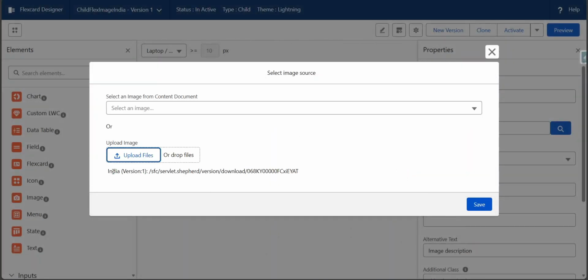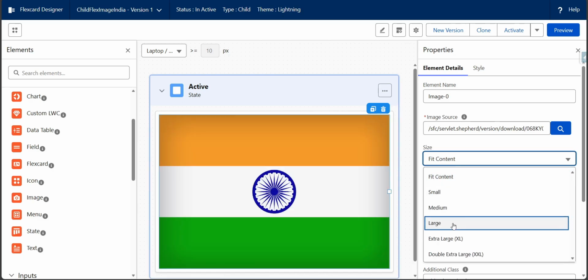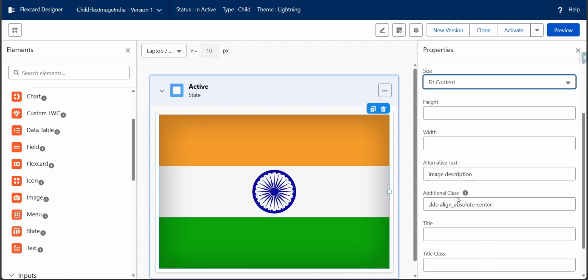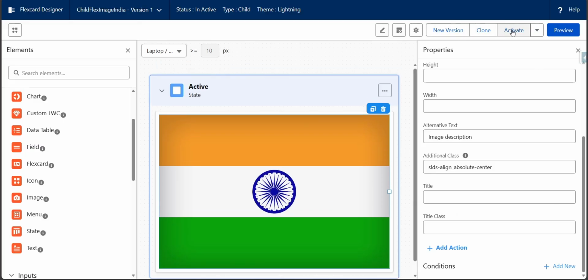Once it gets uploaded, one content version URL will be generated. We can click on save, and we can specify the sizes as well. So let me make it fit content, which is good enough. And let me activate the version, right?